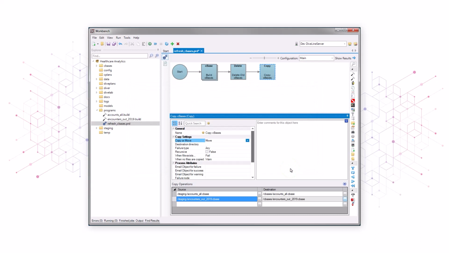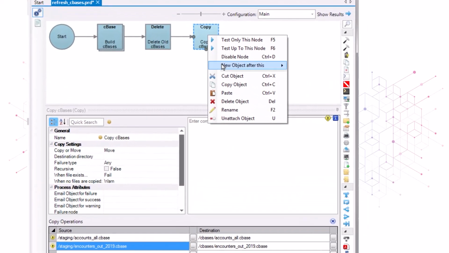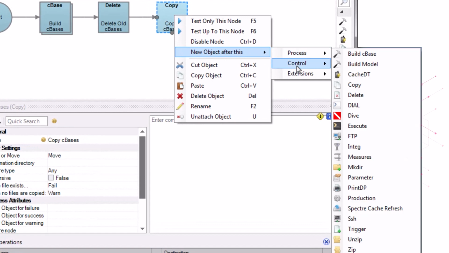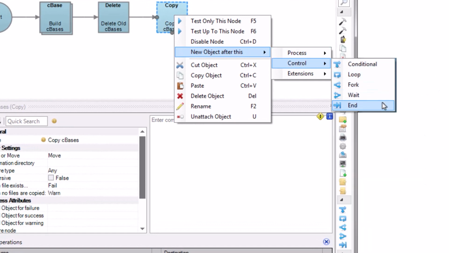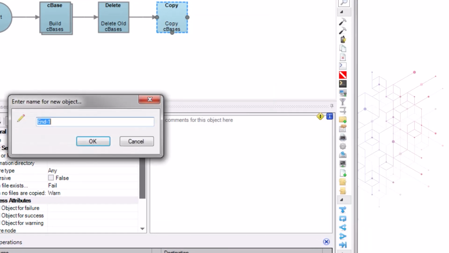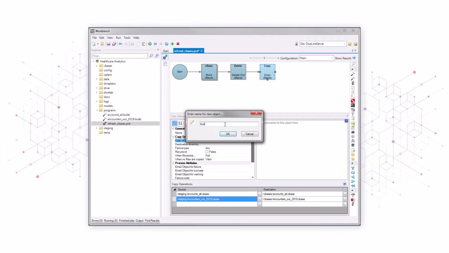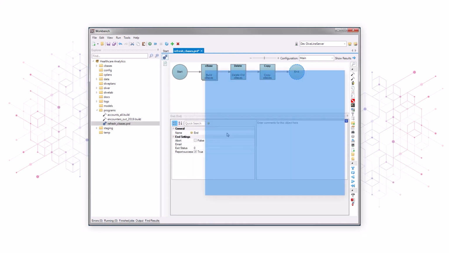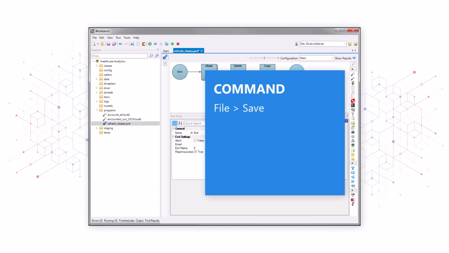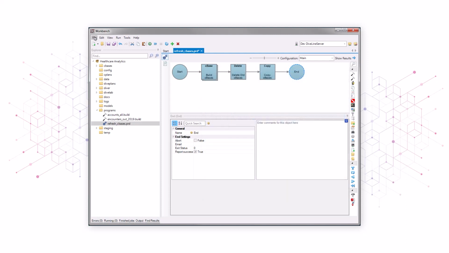Now we're ready to finish the script by adding the end control node to it. Workbench prompts us for a name for the end object. We'll keep the word end and delete the hyphen and the 1 again. Next, we'll save the script by selecting File Save. Now we can run our script by clicking the Run icon.